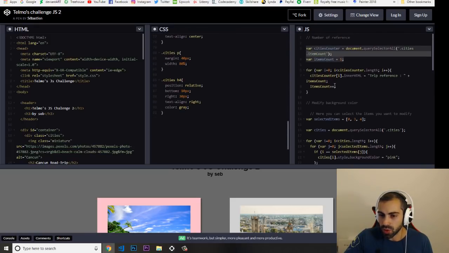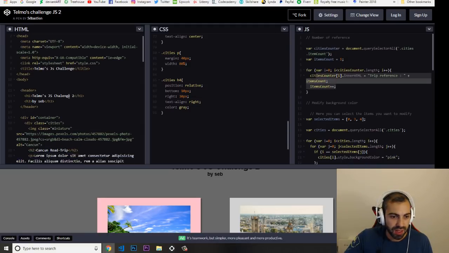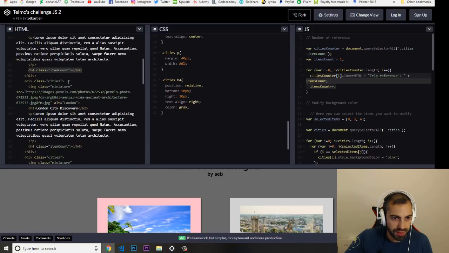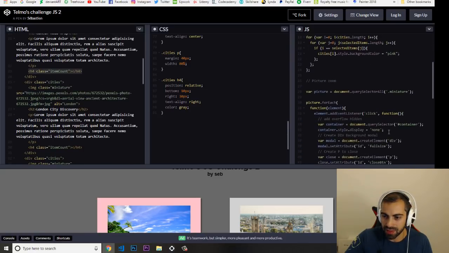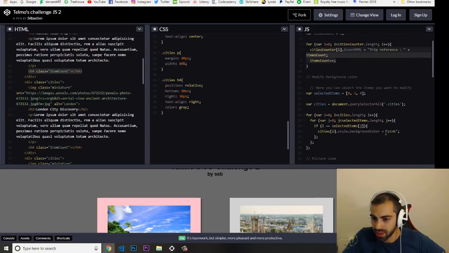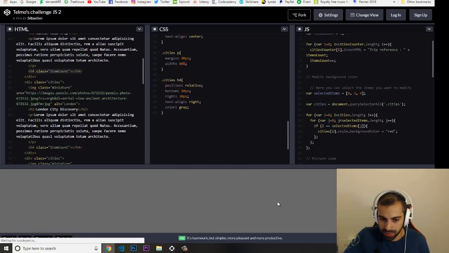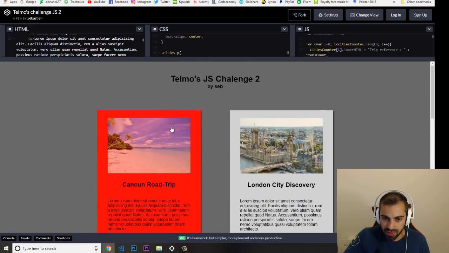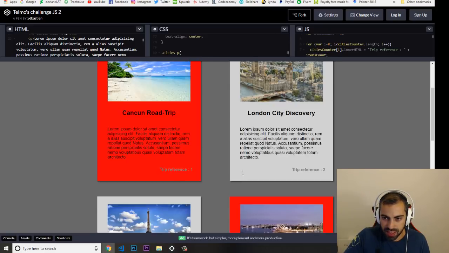Okay, you are looping through all the cities. Let's see in here. So you got item count. Okay, so inside of the item count there is nothing, so probably you are generating everything from here. Let's put red, just to see a little bit better. So you got red, reds, reds, red, red, so this is fine.